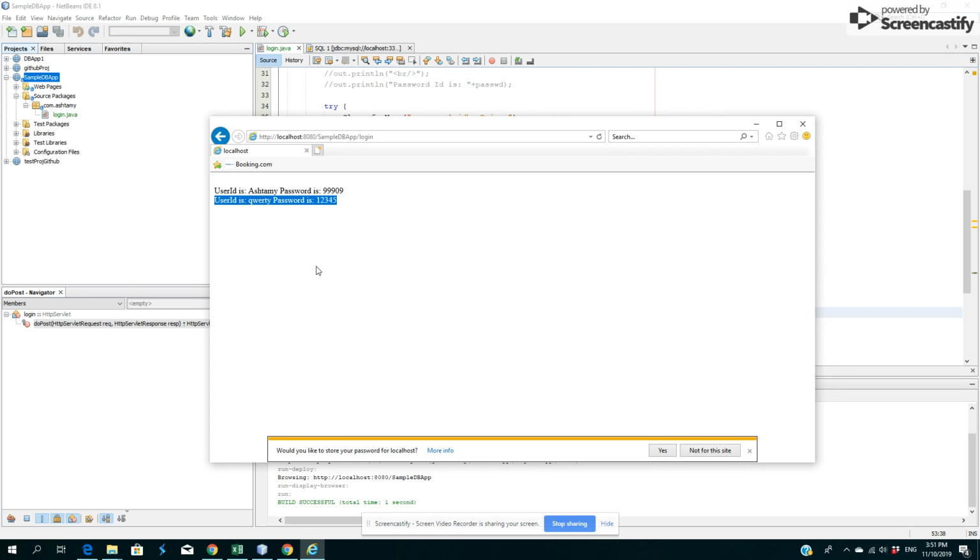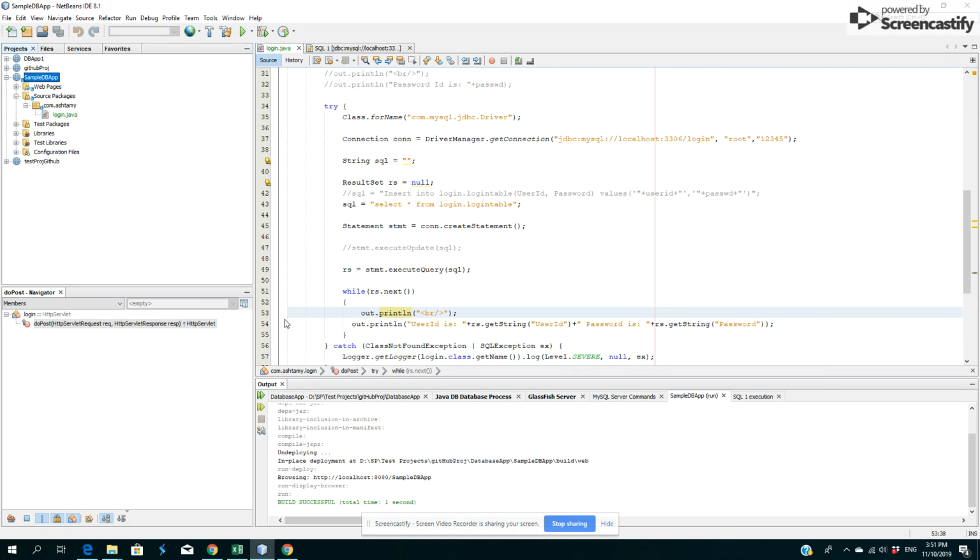We could also have done it so that immediately after entering the user ID and password and clicking login, it would insert and then retrieve as well. I leave it to you to do that as homework.